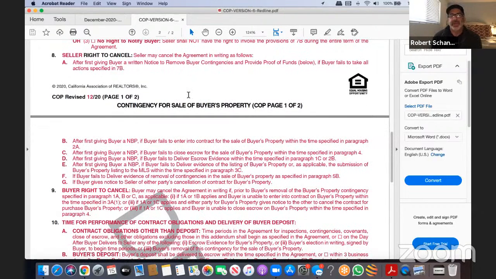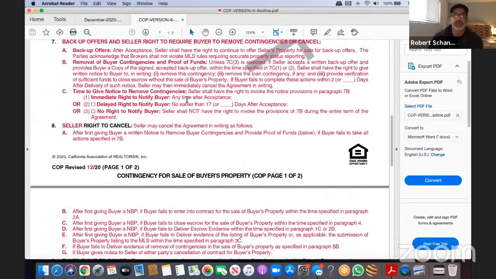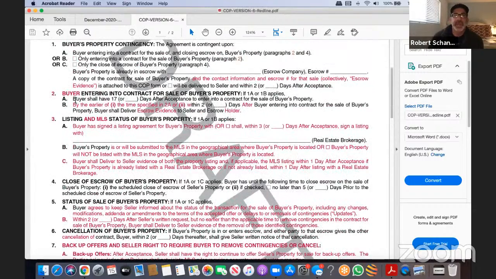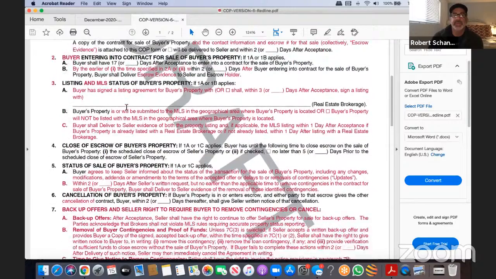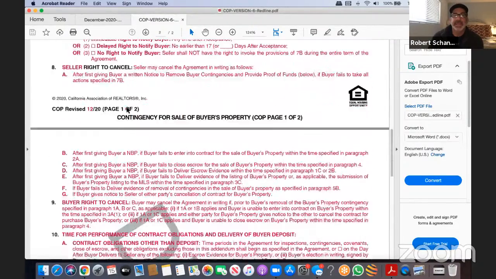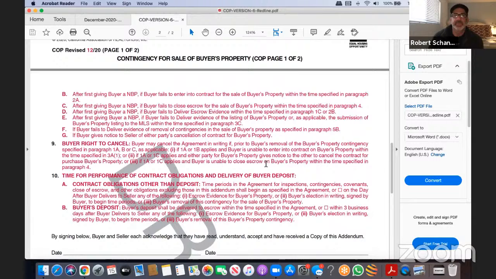After first giving a buyer notice to buyer to perform, if buyer fails to enter into contract for the sale of the buyer's property within the time specified in paragraph 2A. So if you filled out 2A and whatever scenario you put in there, then that would allow the seller to give them a right to cancel by following what was in there. Or after first giving a notice to buyer to perform, if buyer fails to deliver escrow evidence within the time specified in paragraph 1C or 2B.